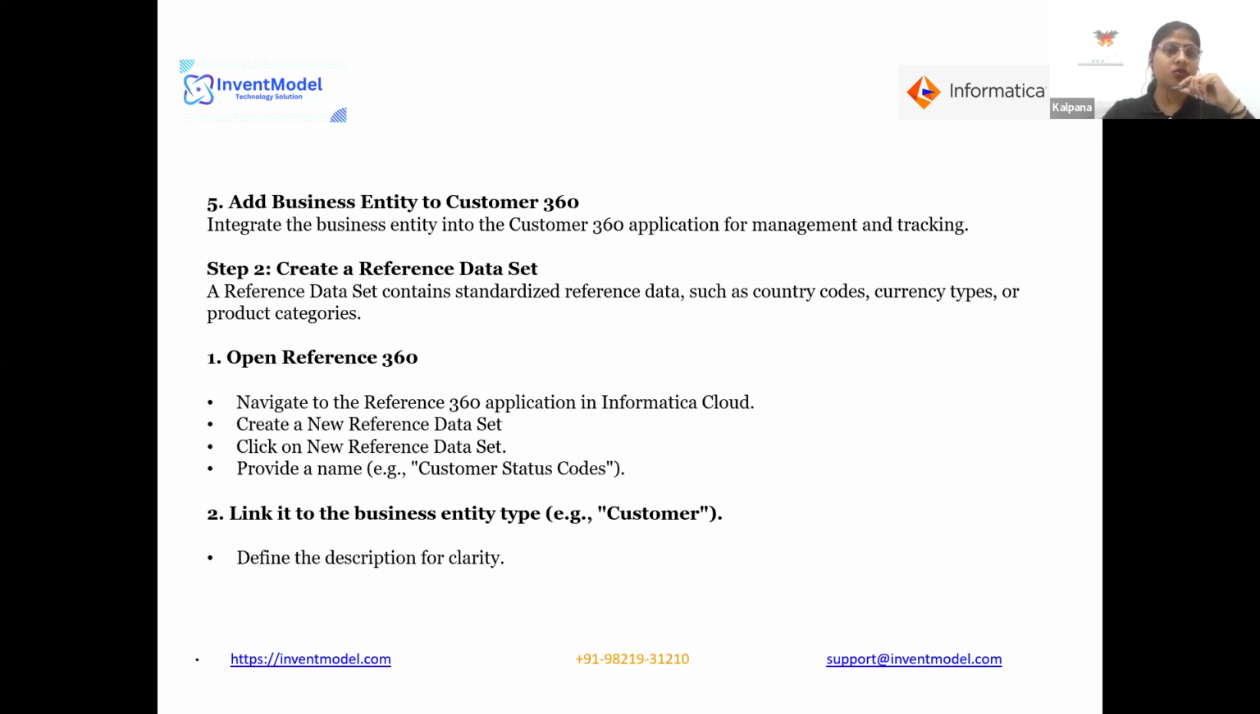For that, we have step two: create a reference data set. So what is a reference data set? A reference data set contains reference data such as country codes, currency types, or product categories related to the data. Now we open Reference 360, where we navigate the 360 application in Informatica Cloud and create a new reference data set. We have an option for that: click on New Reference Data Set.